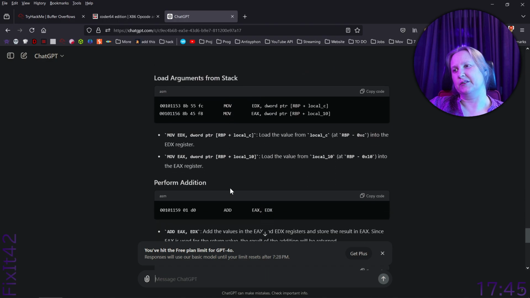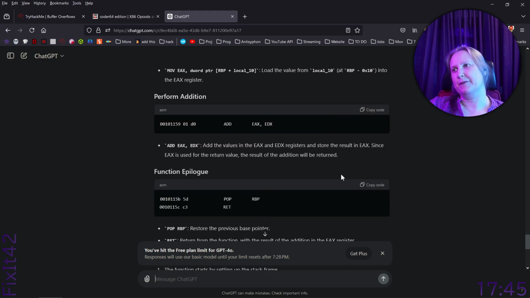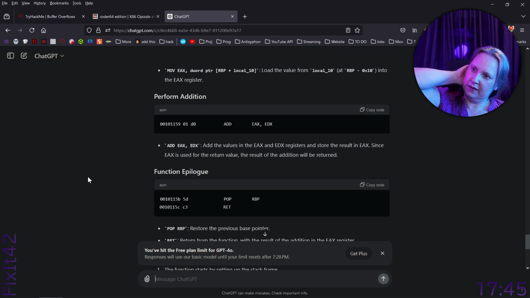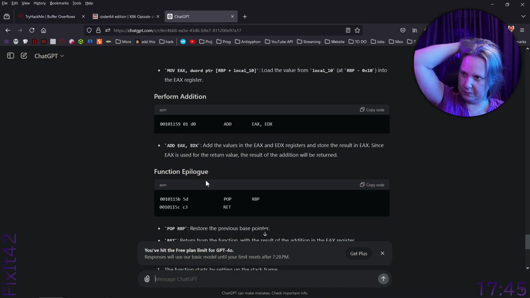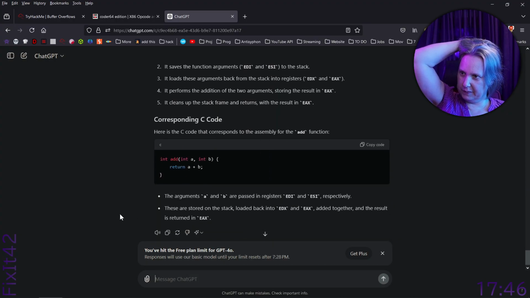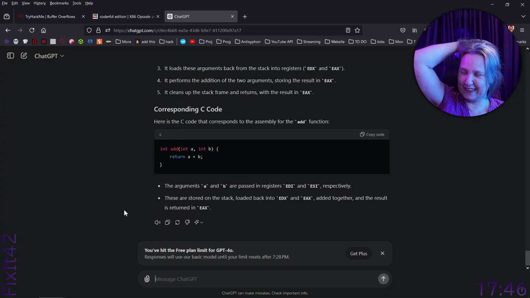Yeah, I know what my question for ChatGPT was. It will be why. Into the EAX register. Perform addition. Add EAX, EDX. Add the values in the EAX and EDX registers and store the result in EAX. Since EAX is used for return value, the result of the addition will be returned. And then it just ends it. Pops the RBP, returns. And the corresponding C code. Yes, that's what I wrote.